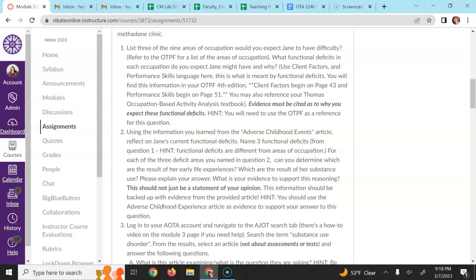So in the first one, you're going to list 3 of the 9 areas of occupation you think Jane may have difficulty with, and you're going to need to refer to your OT practice framework for that. Then you want to tell me what functional deficits in each occupation do you expect Jane to have? And in answering that question, you'll use the client factors and performance skills language to tell me what those functional deficits are. So again, you'll need to refer to your OT practice framework for that information.